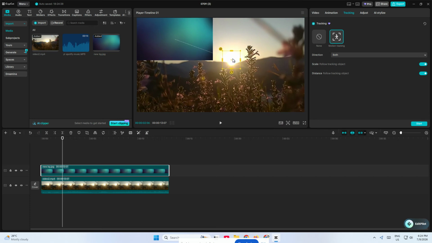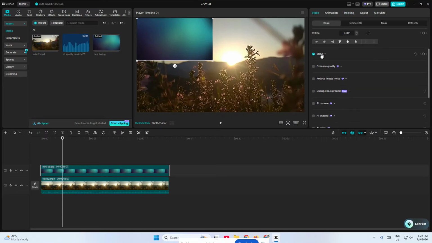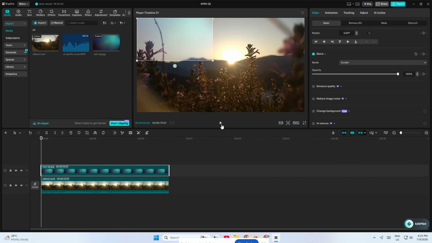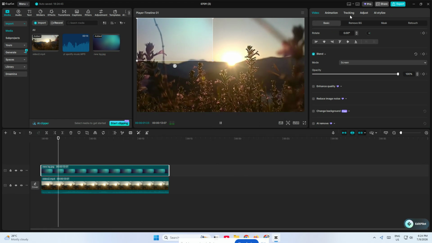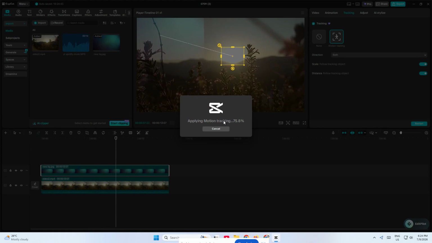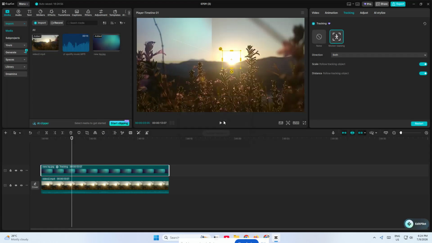Once the tracking box is set, tap Start or Start Tracking. CapCut will now analyze the movement in your video and apply the tracking to your overlay. Depending on the length of your clip and the device you're using, this may take a few moments, so give it a little time to process. After it finishes, your overlay should move along with the subject you selected.